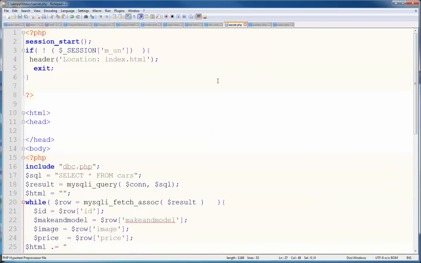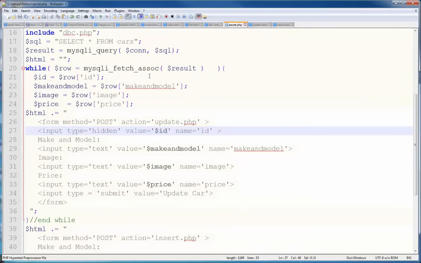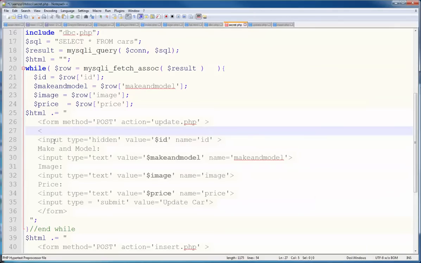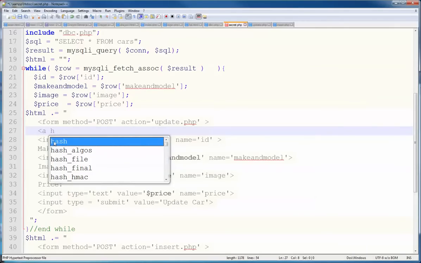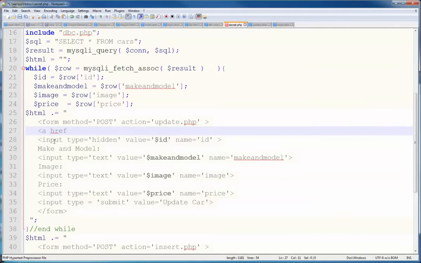So here I am looking at my secret.php page, and here I see where it selects all of the cars, and here's where it goes through each row and creates the HTML that's going to display. Well, I want a delete right in front of the first input box. So I'm going to put an anchor tag. An anchor tag is also called a hyperlink. I'm going to put the href equal to the page that I want it to go to, delete.php.